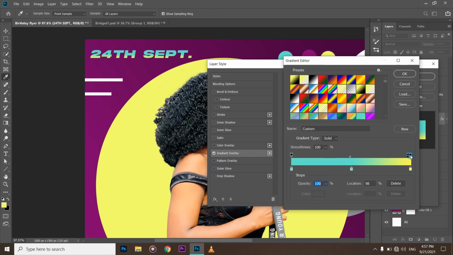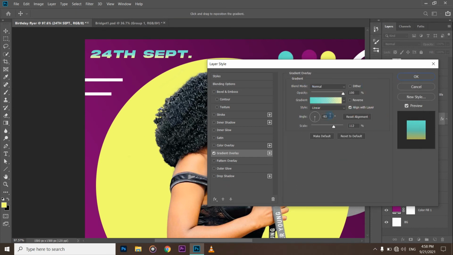Let me go back to the opacity. Reduce the opacity. Okay, something like this is cool. Yeah, something like this is cool. Okay.